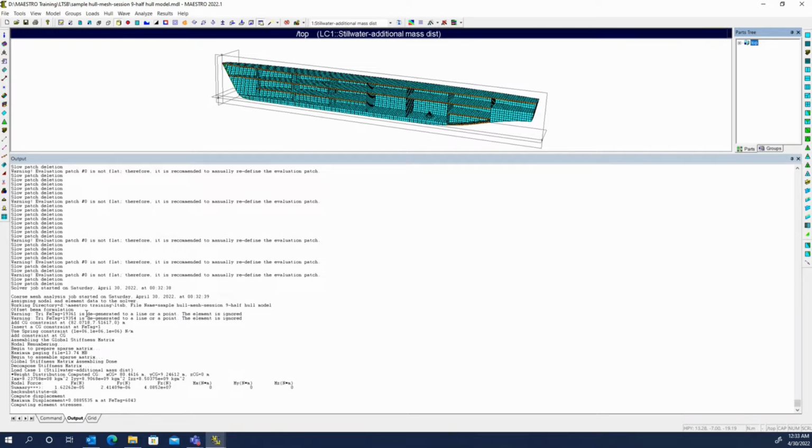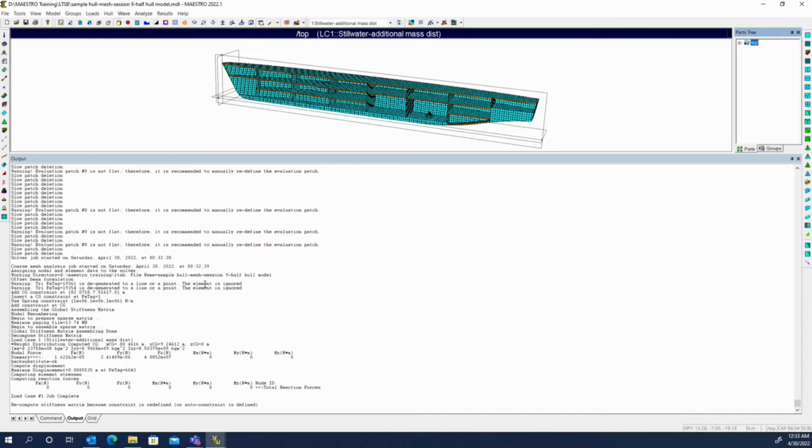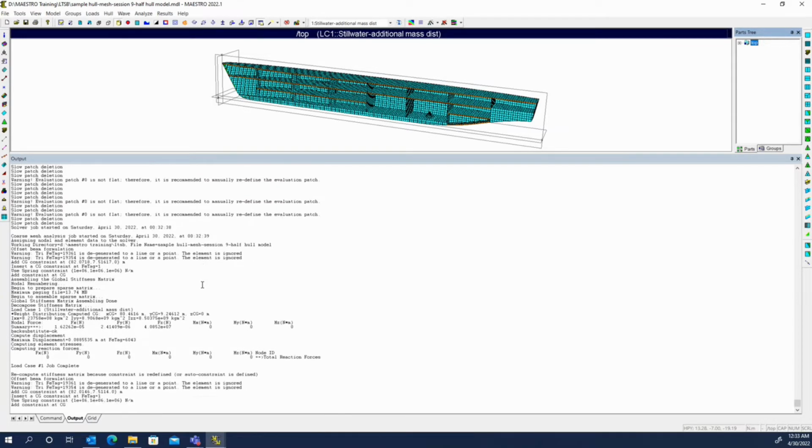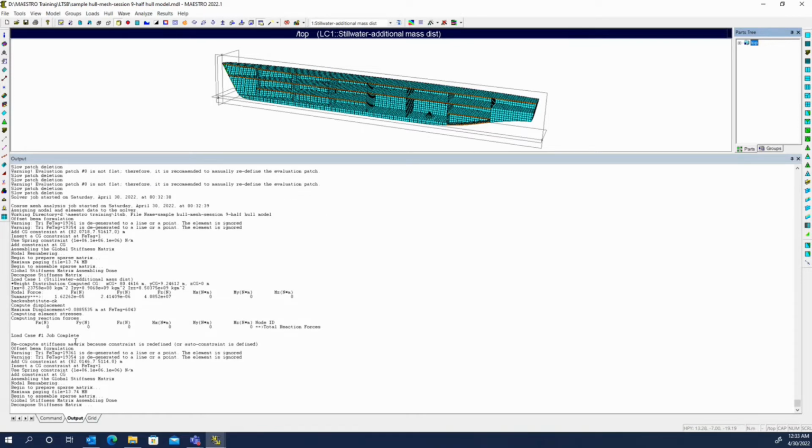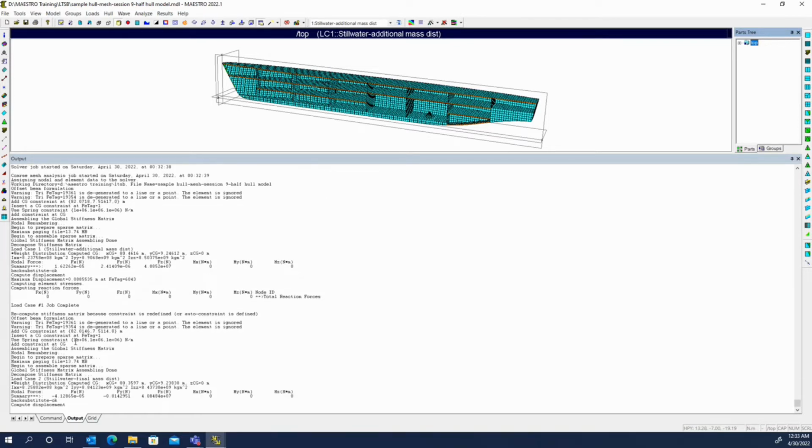And there are apparently 2 degenerate tris in the model. So they were collapsed to a line or perhaps a point. Most likely it's just a line in the model. But you can see Maestro just ignores it. When it's got 0 area, Maestro will just ignore that element. So it finished the first load case, and now it's got to get through the other 3.